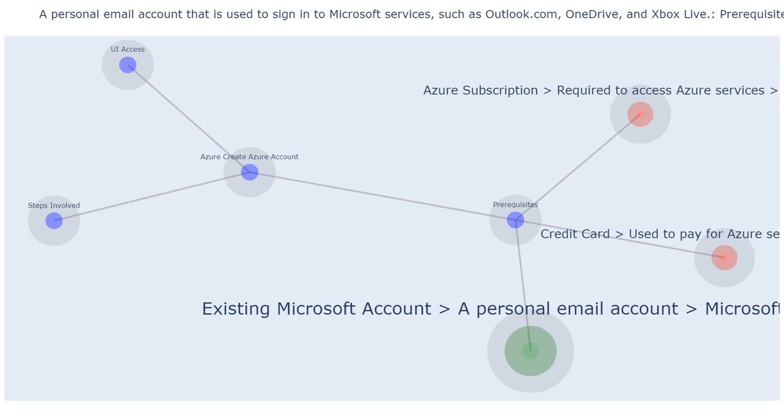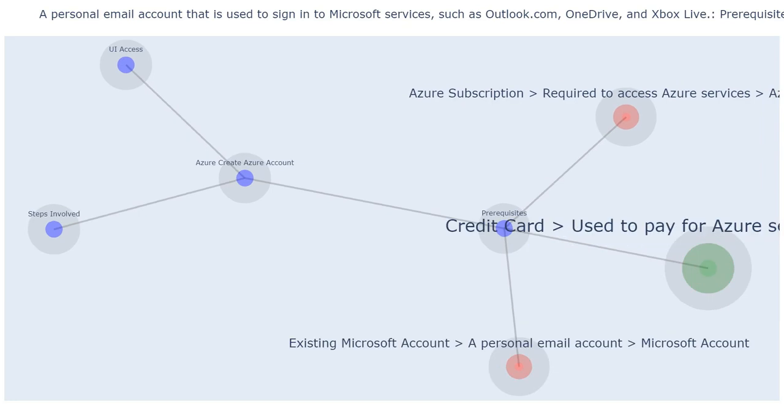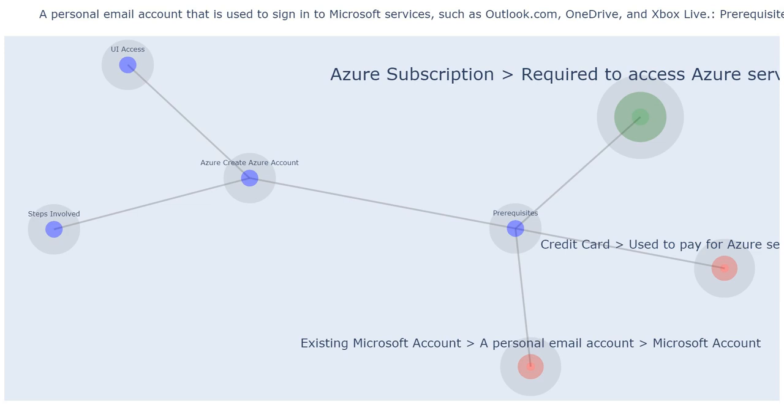Prerequisites. A personal email account that is used to sign into Microsoft services, such as Outlook.com, OneDrive, and Xbox Live. A credit card or other payment method to pay for Azure services. You can use a credit card, debit card, or PayPal account. An Azure subscription is required to access Azure services. You can create a free Azure account to get started.